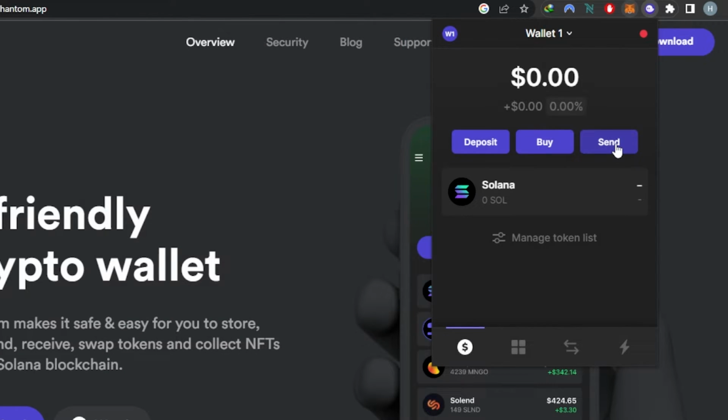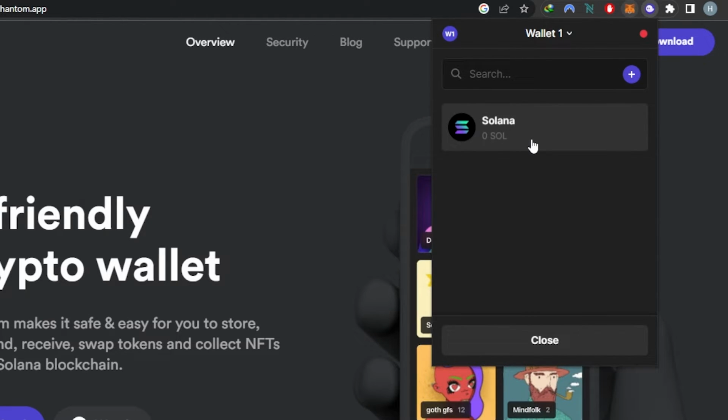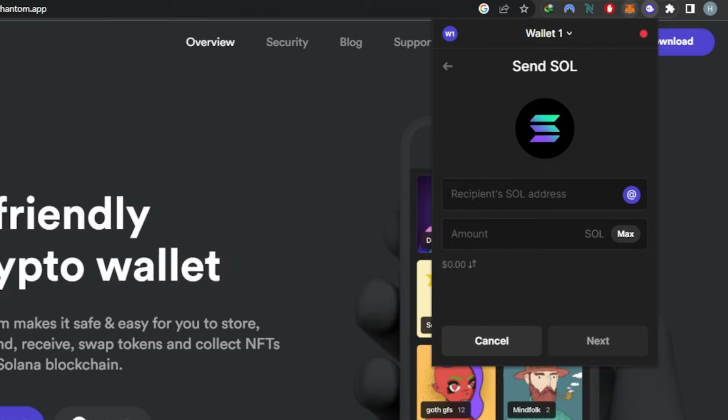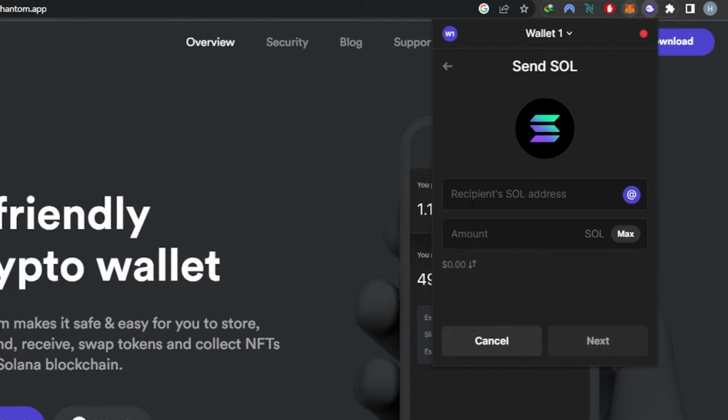Moving on, we have the send option. Now sending is really easy. Click on send. Again, select the token. I'm going to select Solana. You have to enter the recipient's Solana address, their Phantom wallet, or other wallet they have. Enter the amount you want to send.